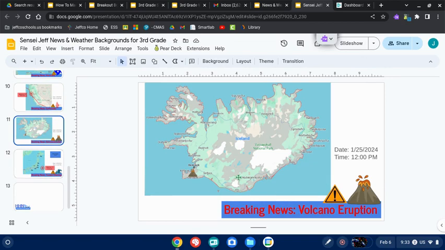You can do the same with a volcano. There was recently a volcanic eruption in Iceland right here, which is why I chose this one.